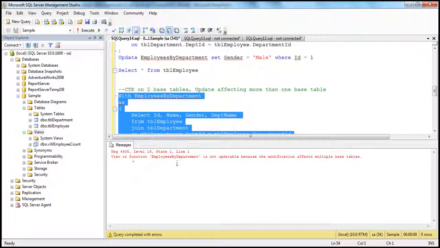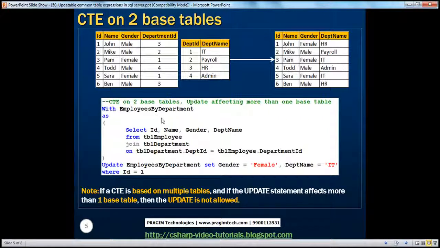We get an error: view or function employees by department is not updatable because the modification affects multiple base tables. So basically, if a CTE is based on multiple tables, and if the update statement affects more than one base table, then the update is not allowed.